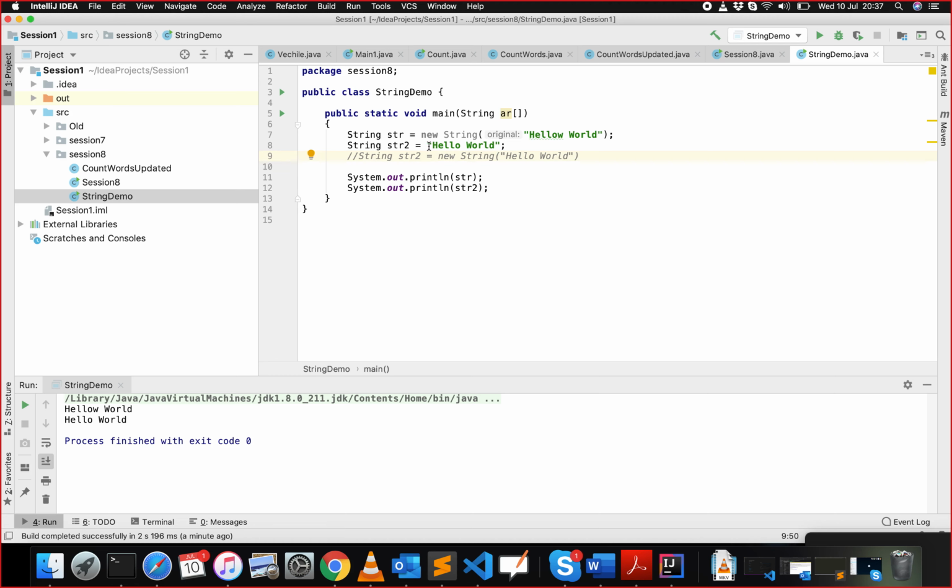How does it know it is a string? Double quotes. Double quotes have got that power. Whenever it sees double quotes, it will see that as a string object. In the background, it will create a string object with the initializer hello world, and then assign that created object to this reference, the str2 reference. That is how Java sees the string.